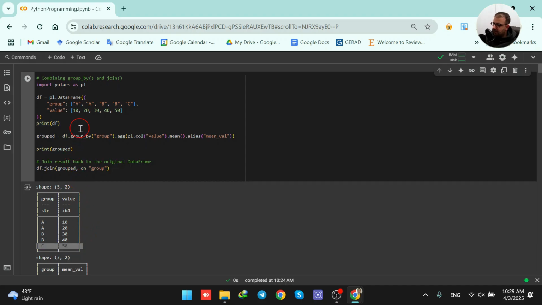Now, I would like to aggregate my data. I would like to group by the group column. Let me change the name to category. I run the code one more time. Okay. So I would like to group the data based on the category column.